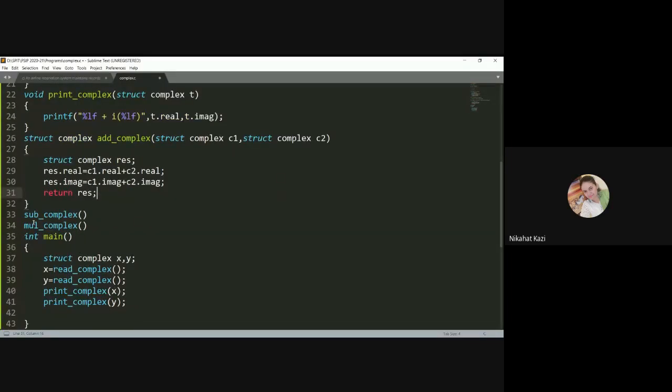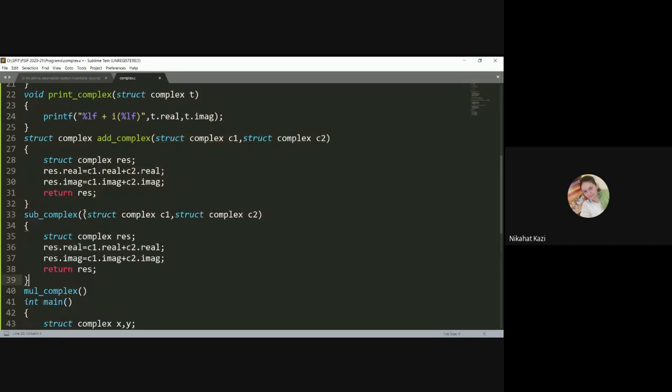Similarly, the same idea goes for subtract complex. The only thing is the sign will change, right?